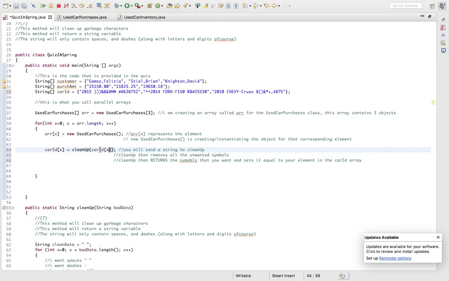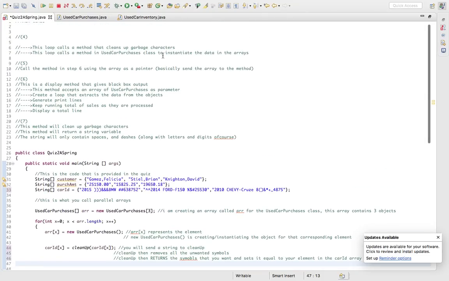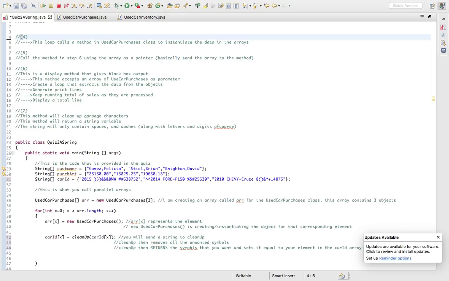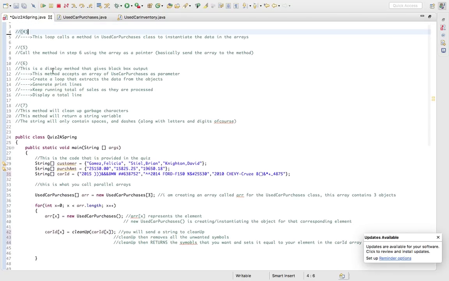So at the end of all this, you're going to send something, you're going to receive something back, and that something you receive back will be set equal to car ID 0. All right. So then this loop calls a method. So that was this step. And now this loop calls a method in UsedCarPurchases class to instantiate the data in the arrays.